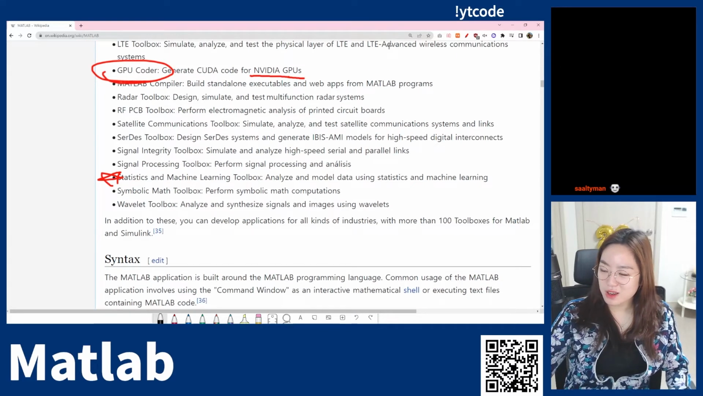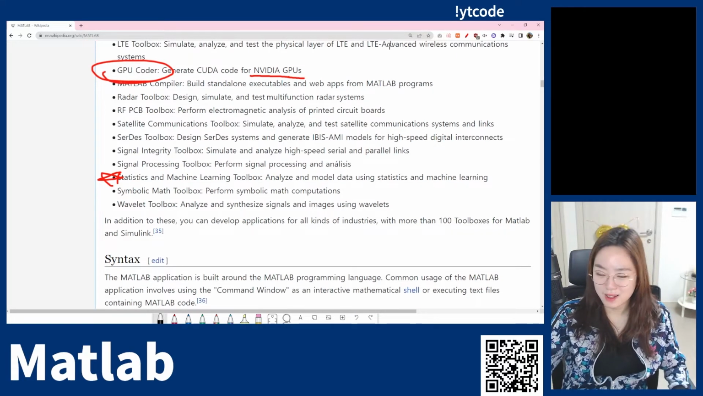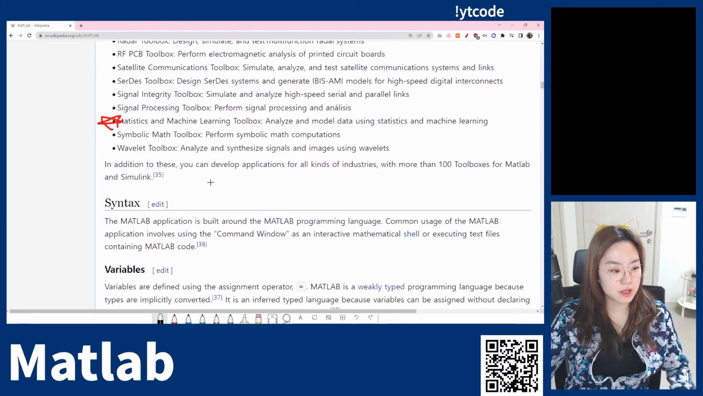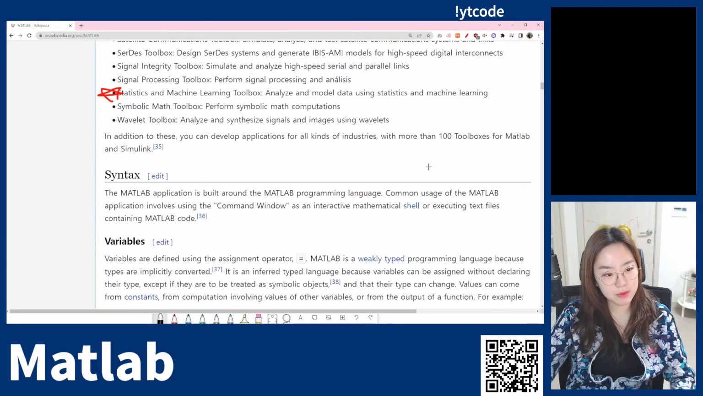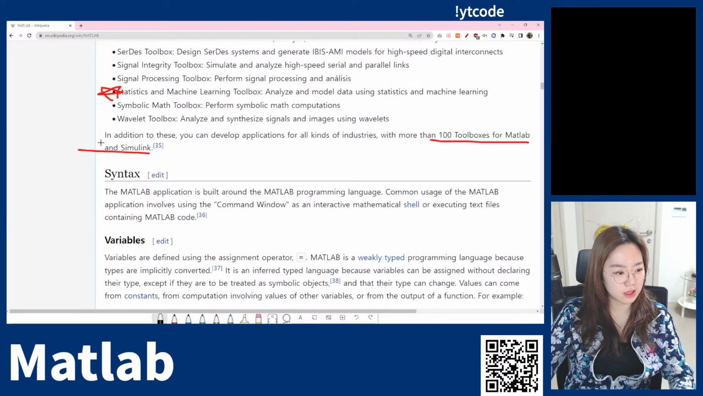It's not racist? I have no clue. These auto mods. So in addition to these, you can develop applications for all kinds of industries with more than 100 toolboxes for MATLAB and Simulink.